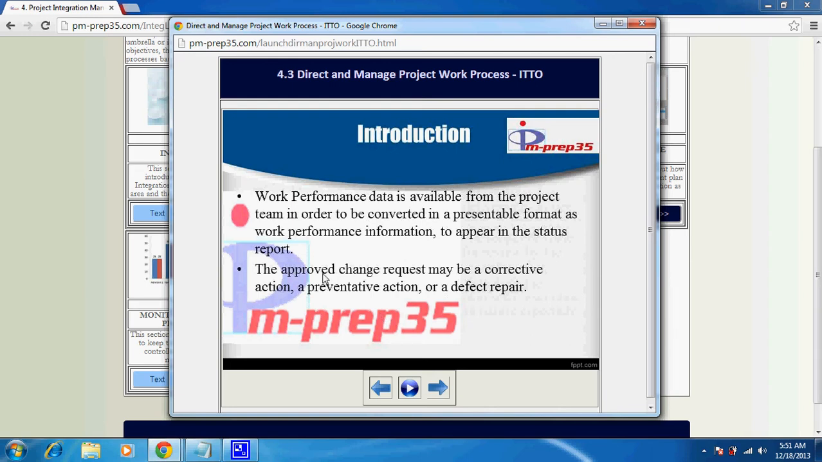The approved change request may be a corrective action, a preventive action, or a defect repair. So when you say a corrective action, it can be something that's wrong and that is currently causing an issue to the project, and you are correcting it.